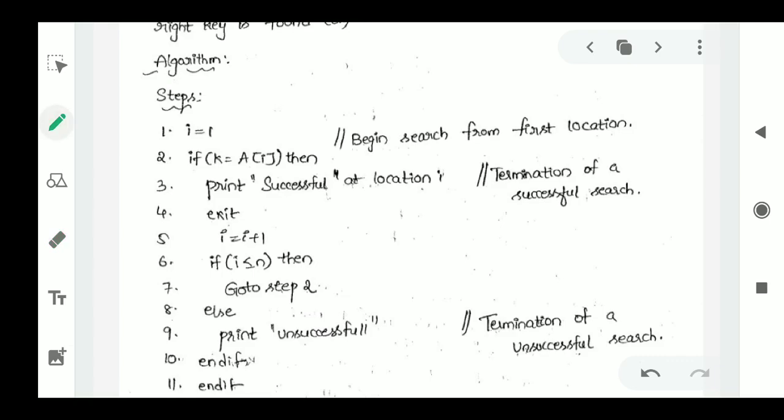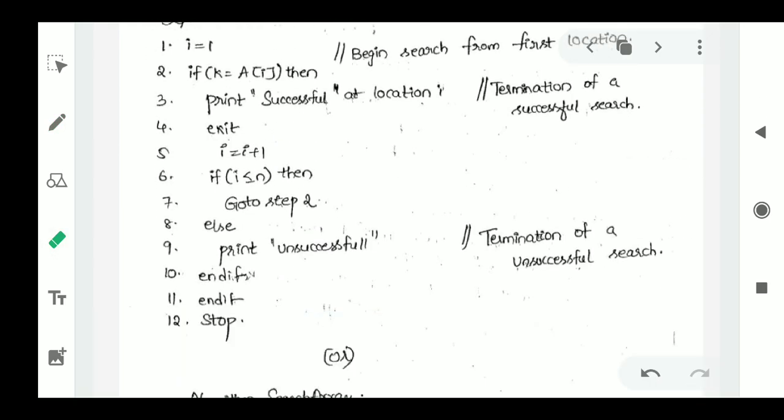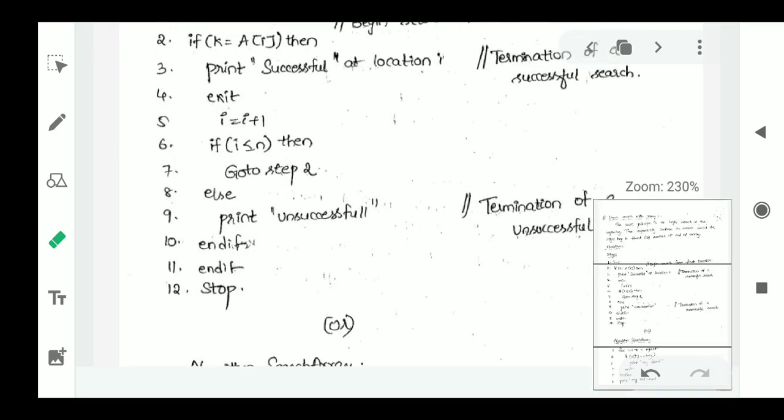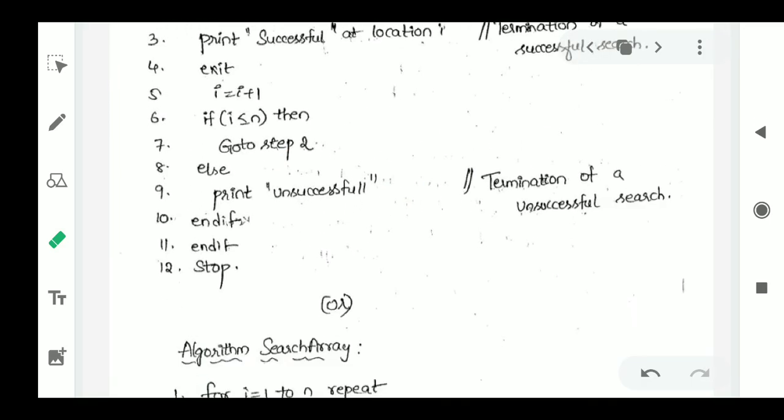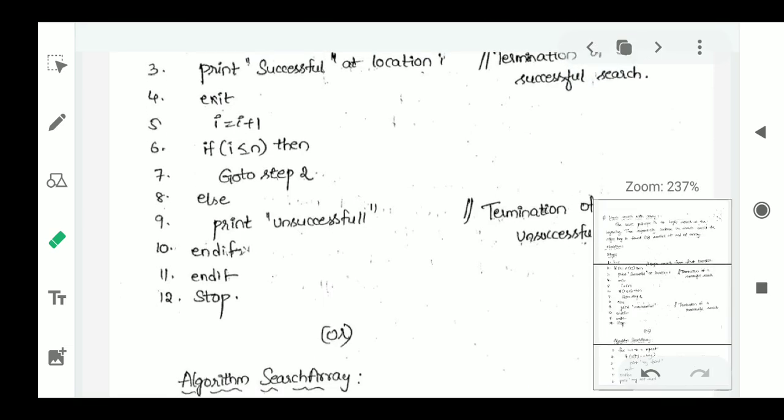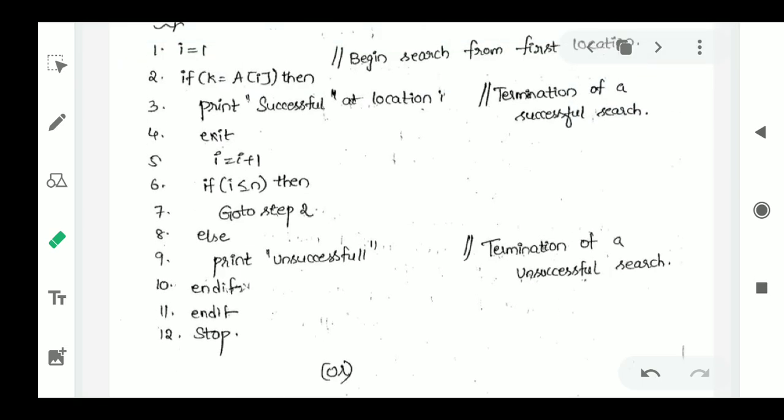Otherwise, we will go on incrementing the I value while I is less than or equal to n. Until the last element, we will do the same process. And if the element is still not found, then what will we print? Search is unsuccessful. Why? Because our searching process will get terminated if the element is not found in the list. So this is a very simple algorithm. We are searching from the beginning, I equal to 1.